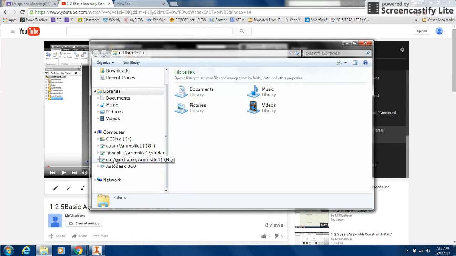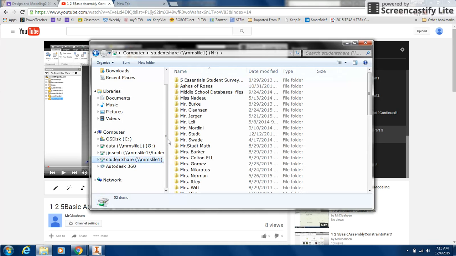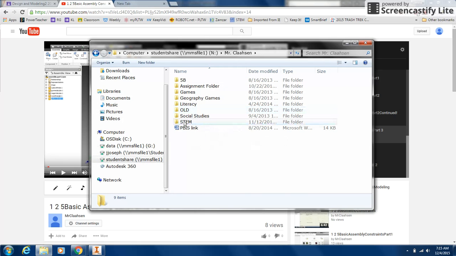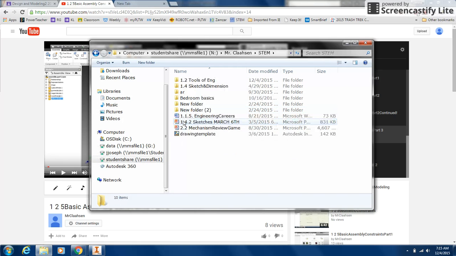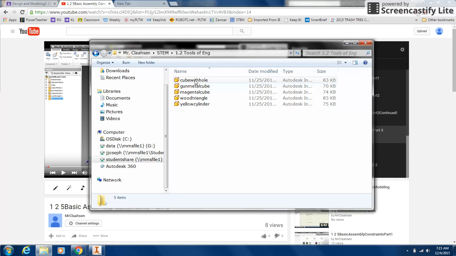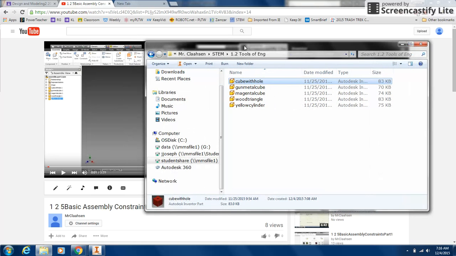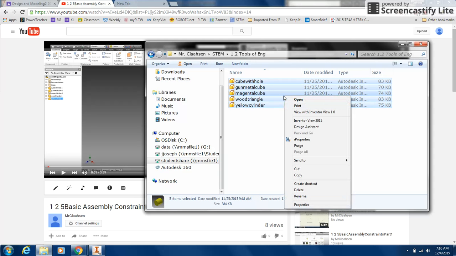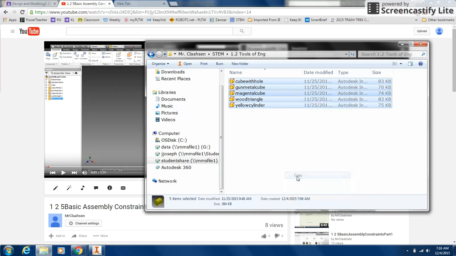What you will do is you will find our student share, which is our N drive. And when you click on student share, you will find my name, Mr. Clausen. And then as you go through, you'll find STEM. And then we will find this tools of engineering. And as we're there, we will find these files. What you could also do is click the top one, then click on the bottom one. It highlights all of them. Make sure you got all of them highlighted, and you could right click on them and you want to copy all of those.